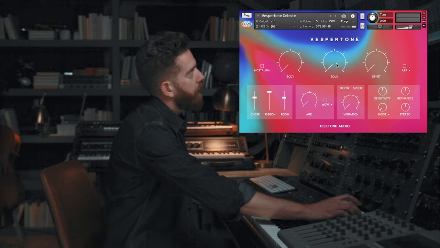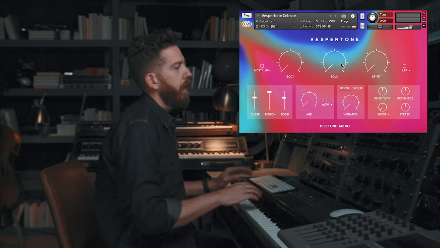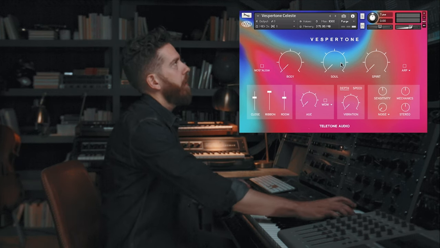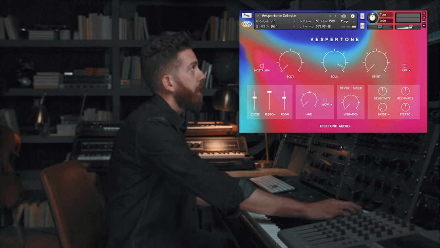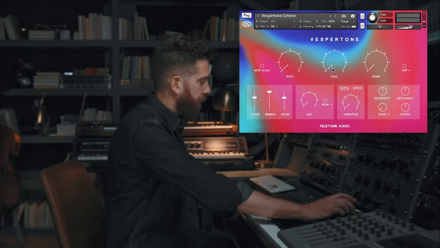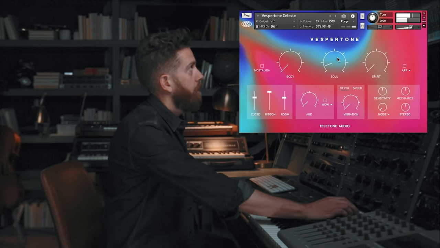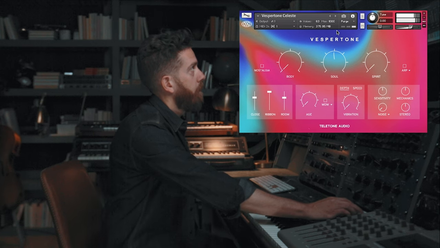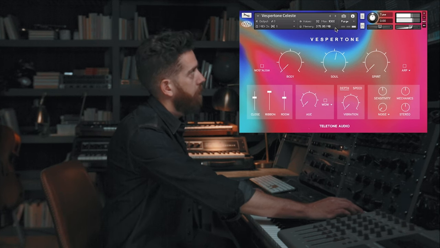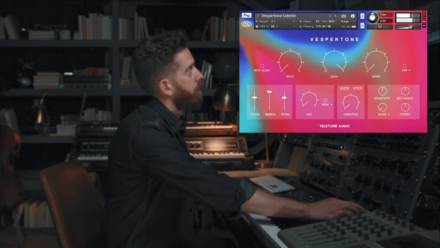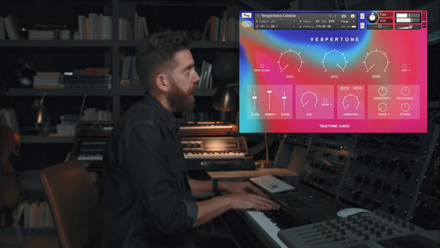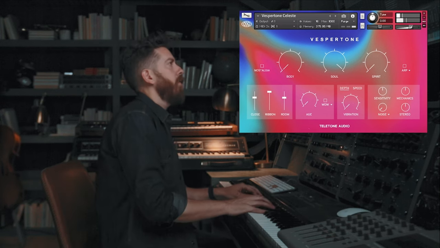Next, let's look at the second dial, which is the soul dial. This has a whole series of effects that are engaged at different points in the range of motion. Let's listen to a little bit of this. If you really dig in with this all the way up, you can hear a little bit of tape saturation happening.